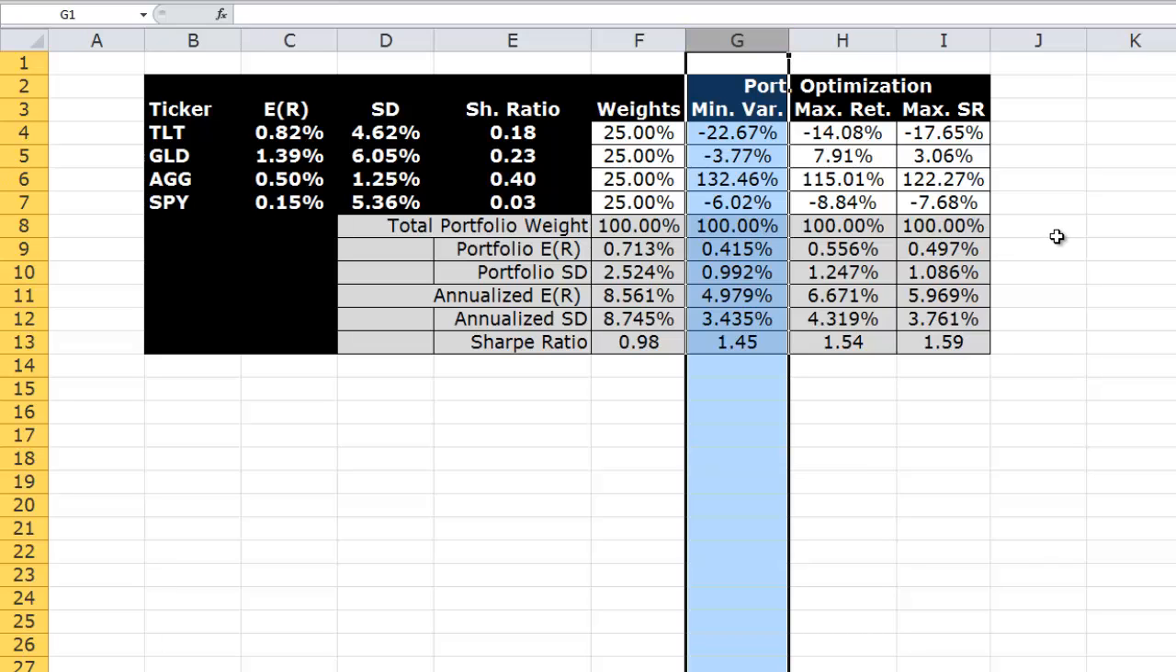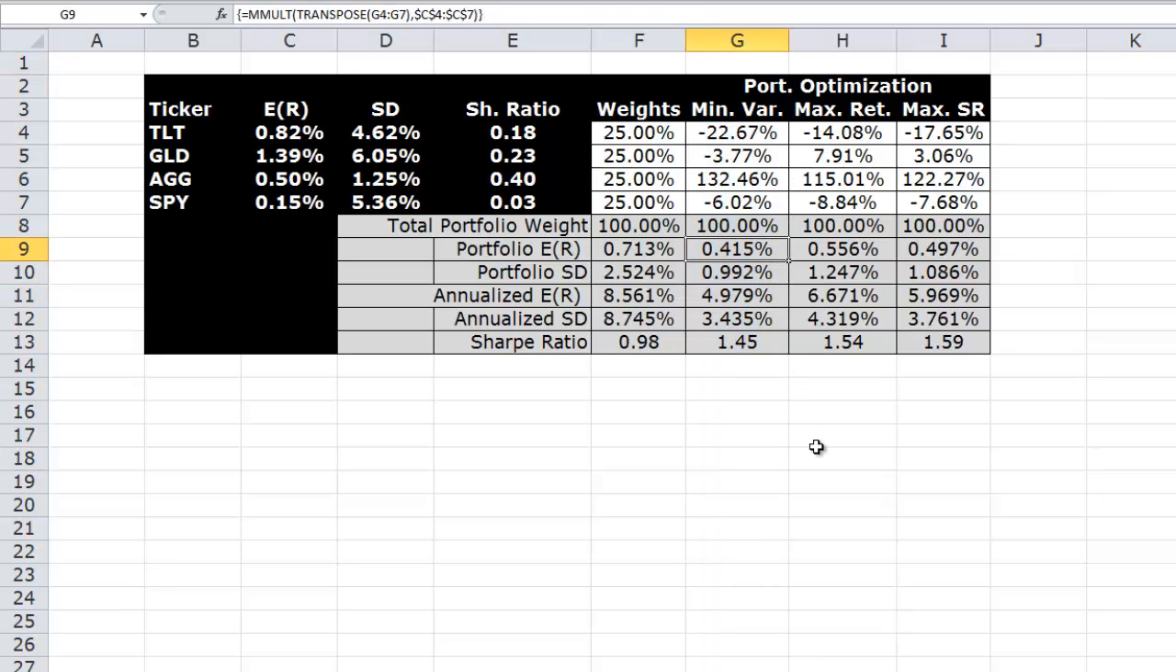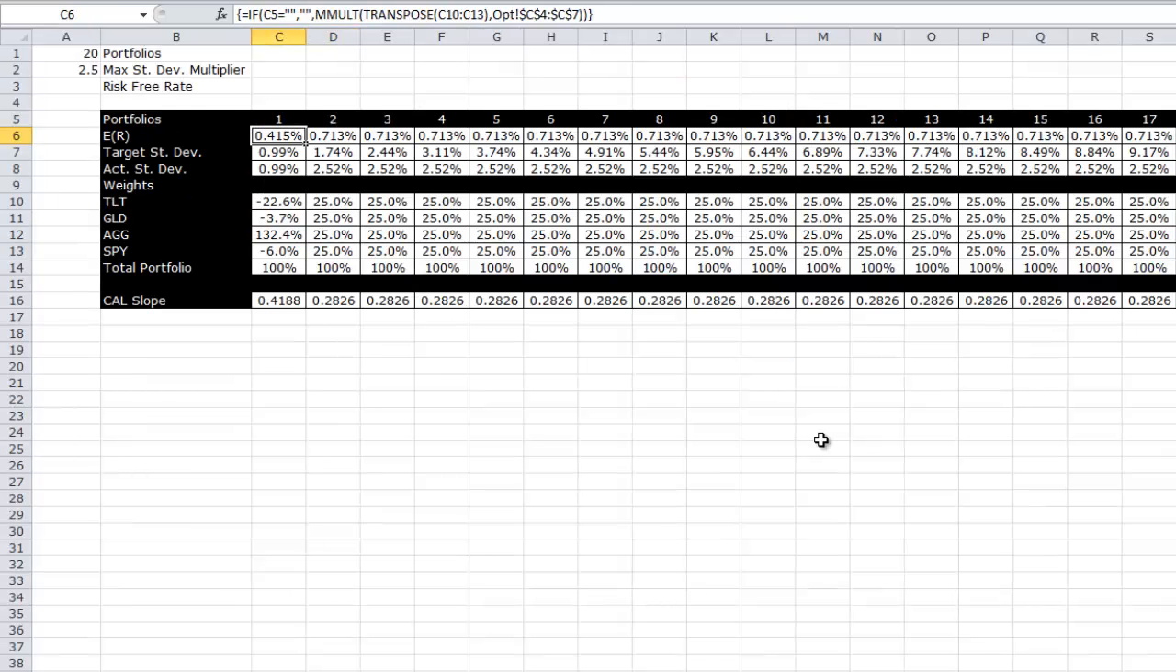In Excel Module 10, we calculated the minimum variance portfolio. That was the standard deviation, and in fact, we calculated the highest expected return was 0.415%. So, looks like we're on the right track.